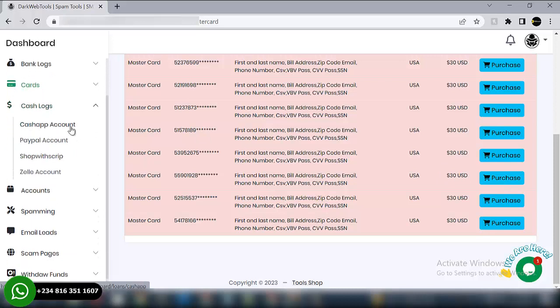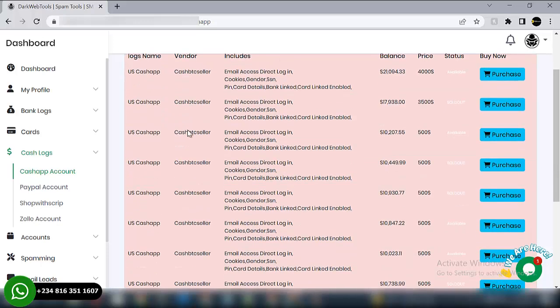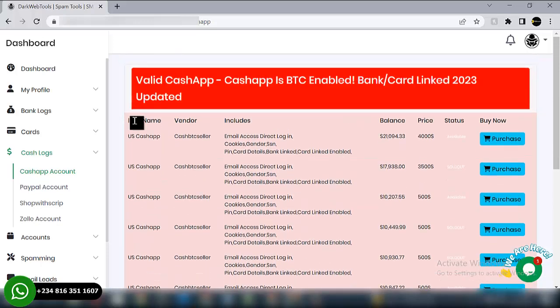So let's say we have a user who wants to purchase a Cash App account, so you need to click on Cash App account. We see over here, "Valid Cash App. Cash App is BTC enabled, bank and a card linked, 2023 updates." All right, so this one we have the logged in. On this particular one, we have the vendor, which is the seller.